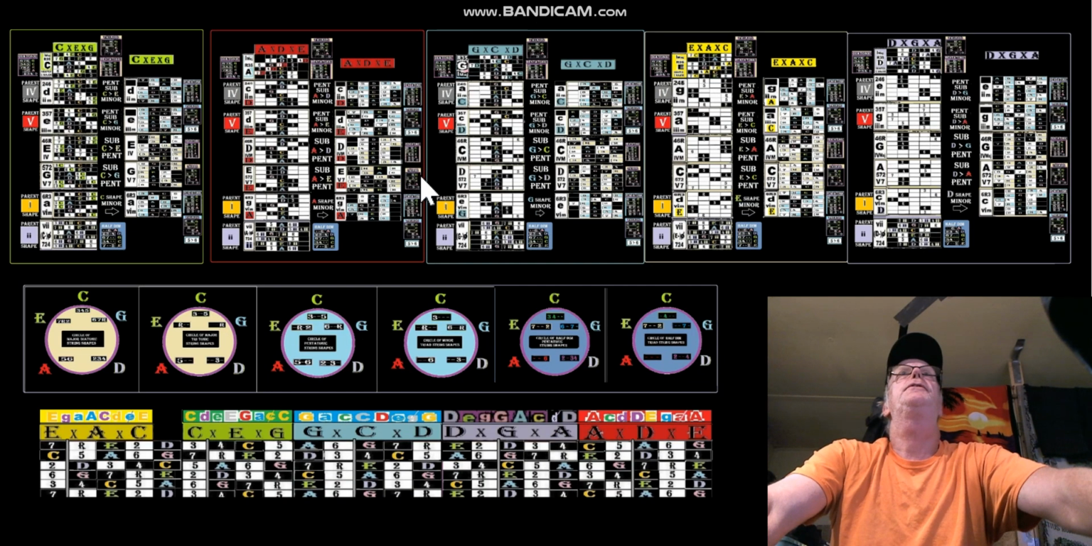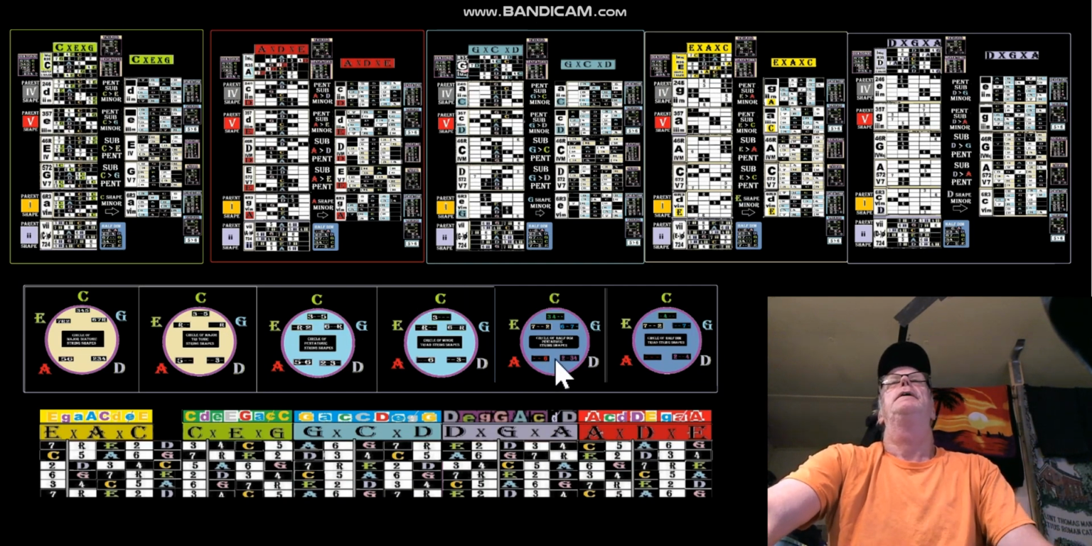Okay, so this is the chart, and these are the circles we were looking at, and these are the substitutions.